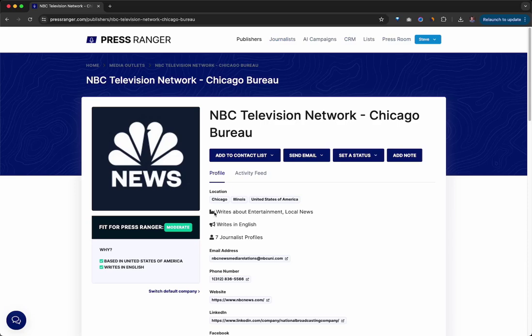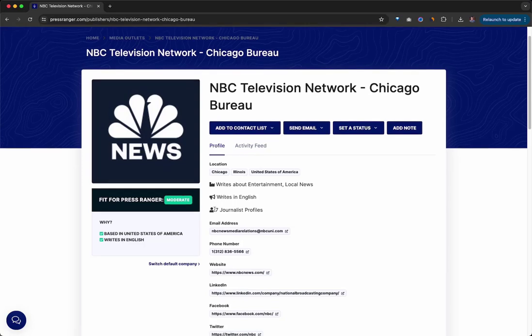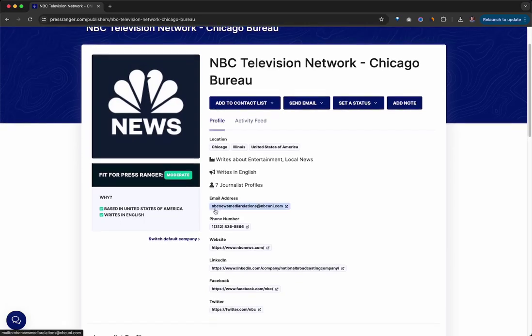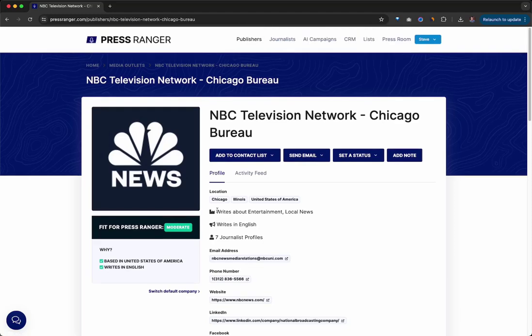Once you click into a profile, you'll see the publisher's name, where they're based, the languages they write in, the topics they write about, their email address, phone number, and any available social media profiles, including LinkedIn, Twitter, Facebook, Instagram, and more. In the sidebar, you'll also see the AI's best guess at how good of a fit this publisher is for the company that you added to Press Ranger. With this profile, the AI thinks NBC is a moderate fit because they write about English and in the USA.